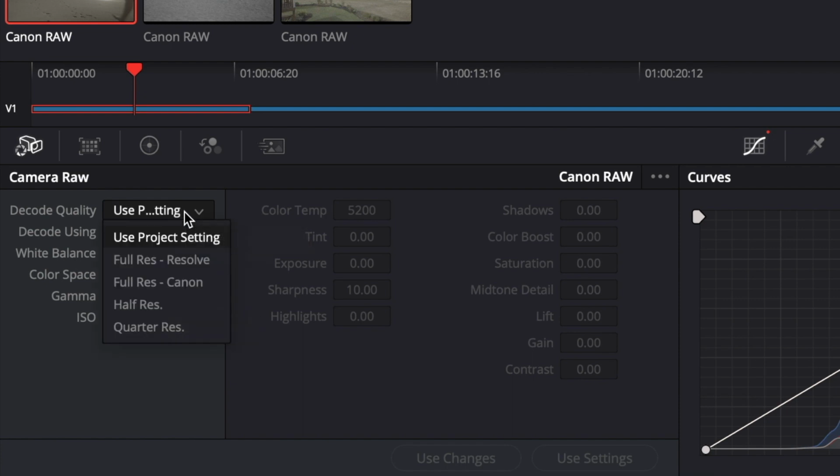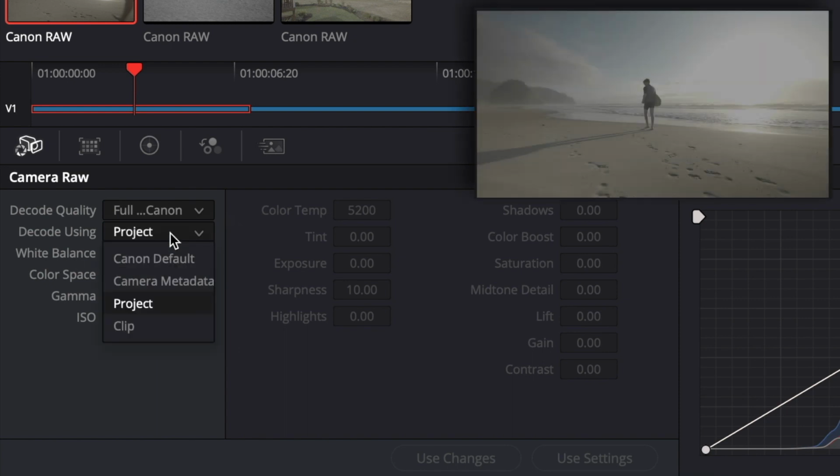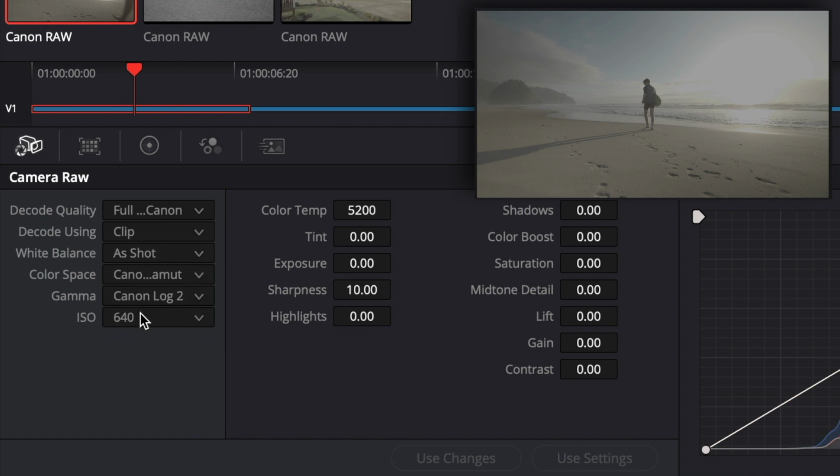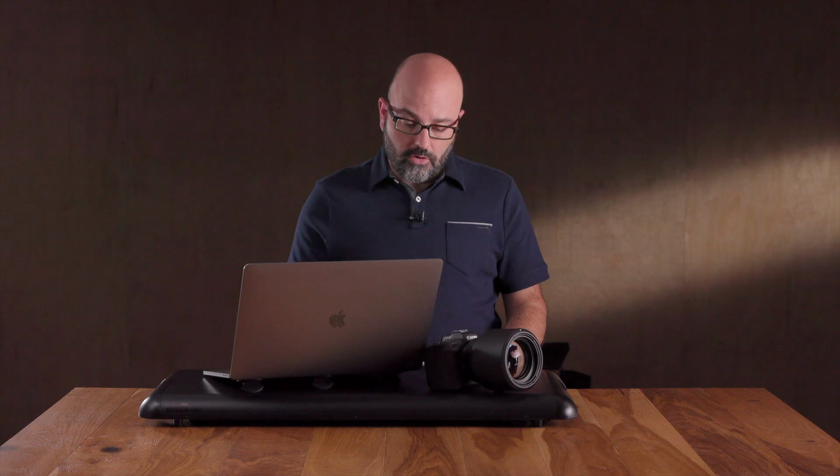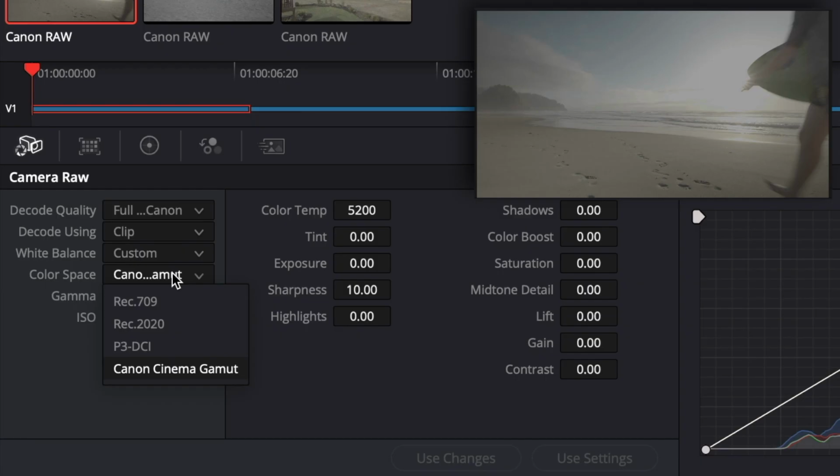So we're going to go down to decode quality and choose full res Canon. I'm going to decode using the particular clip that I have chosen here. And then it's going to start to open up some options for me. So what I'm going to do now is set this up to match the way I was capturing in camera. This particular clip, even though it was captured in 8K RAW, was not captured with HDR PQ turned on or Canon Log turned on. So I was using the picture styles, which is 709 in terms of gamut and gamma. So what I want to do is choose color space, Rec 709.